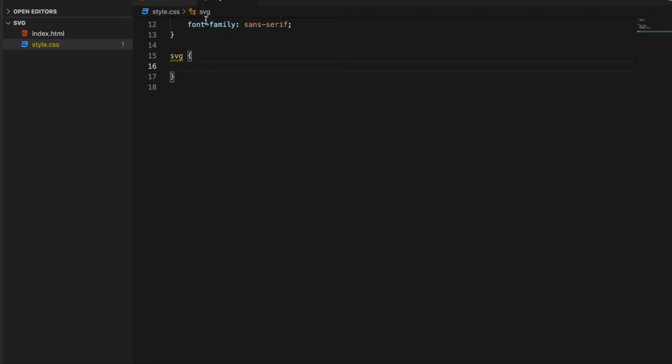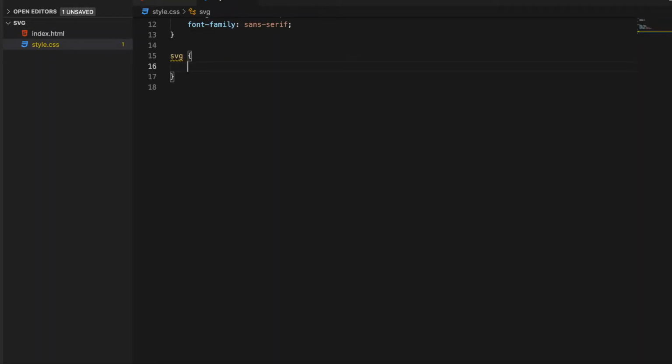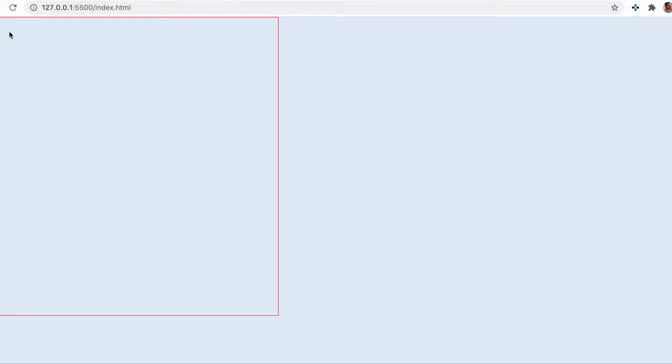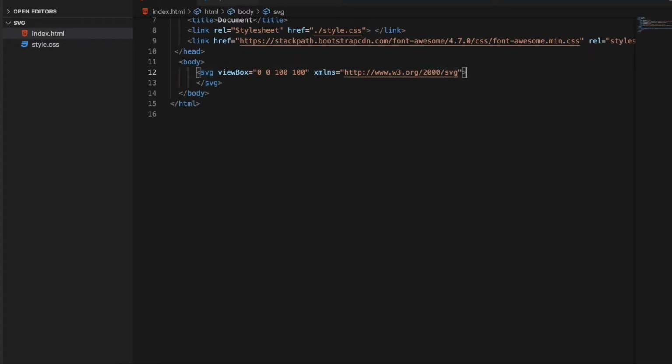So let's see the practical examples. Here I have an SVG element. To see the container size of our SVG, I'll add some border to this SVG. So let's say I'll be adding a border of 1 pixel solid red. Here you can see our container has been plotted. Now we should be adding the circle inside this SVG.